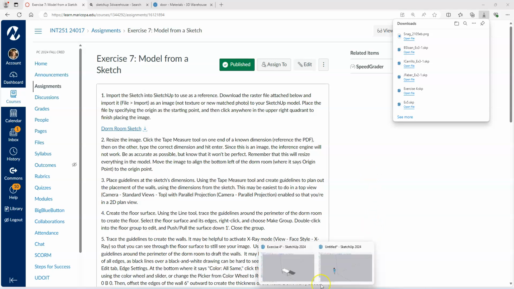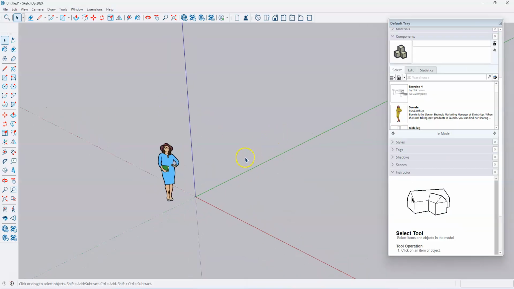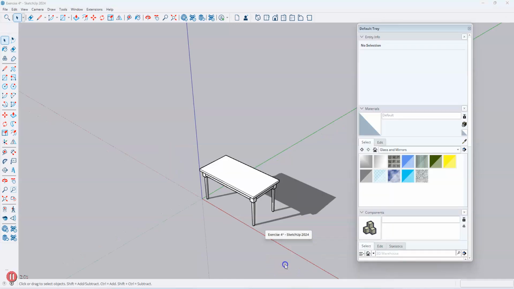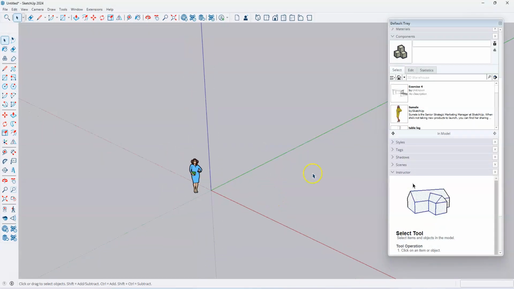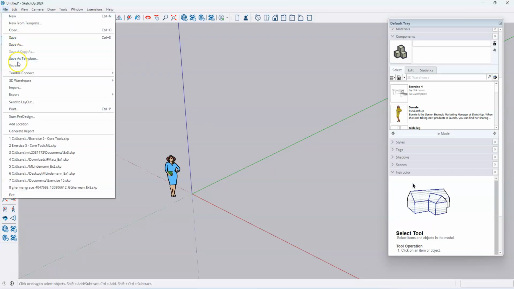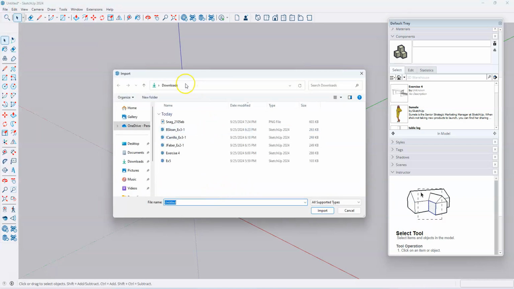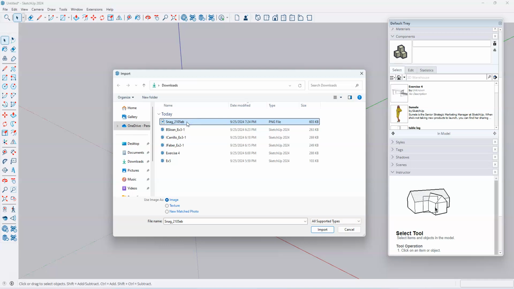So I'm going to go back to SketchUp. This is exercise 4. This is the next. Go ahead and get rid of that one so I don't confuse myself. Okay. So in your new SketchUp file, go to File and Import. And then navigate to wherever you downloaded that image to. I don't know why it shows up as snag 2105 EB, but that's the name of it? Yeah. And it should be a PNG file? It is a PNG file, yes.